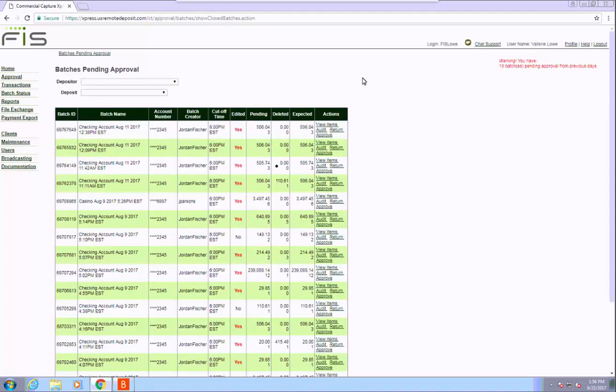Here you can decision the items based on the actions available. We have View Items, Audit, Return, and Approve. It is important to note that FIS support is unable to decision items for your financial institution. Even if your financial institution has subscribed to the CCX Plus feature, CCX support is unable to decision items. For any questions regarding any decisioned items, you would need to reach out to the CCX Plus team.